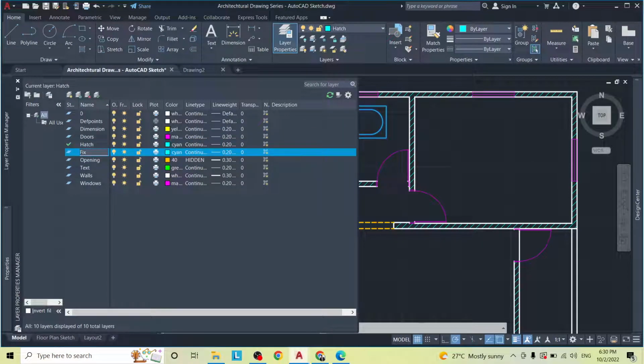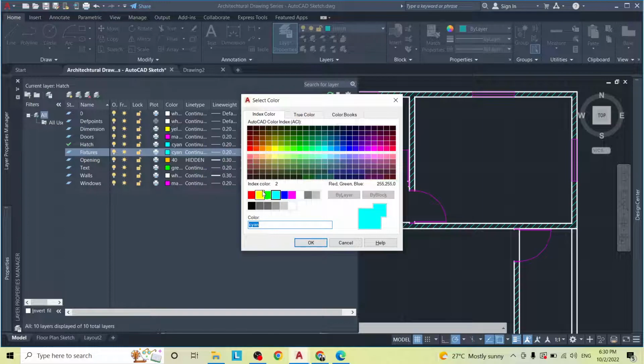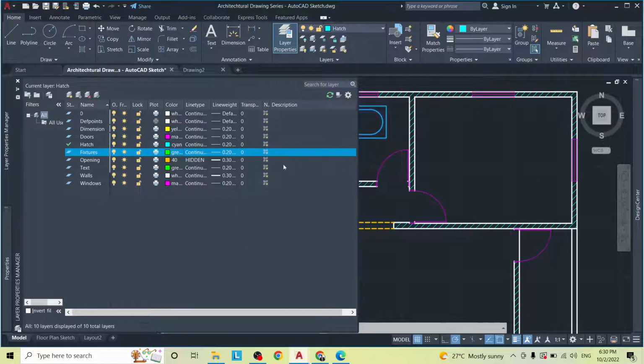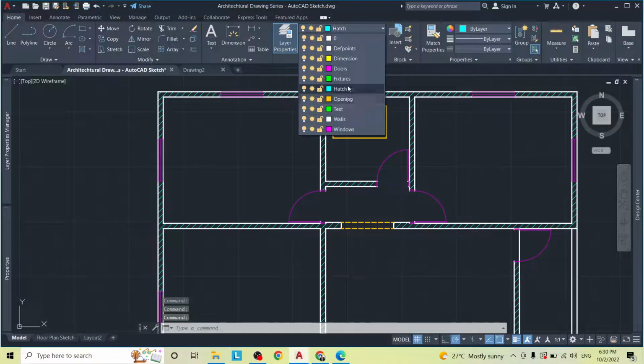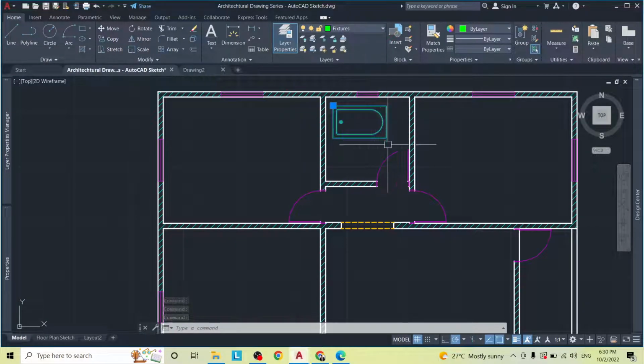And it's okay to create layers as you go along. I'll change the color to green. I'm going to make that my primary layer right now.